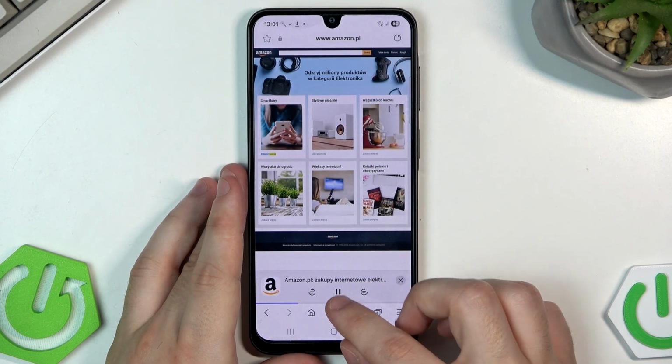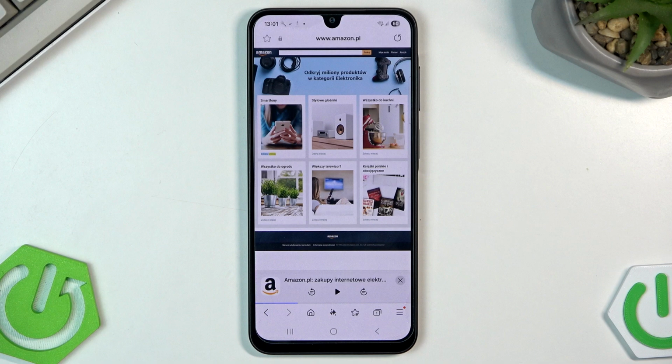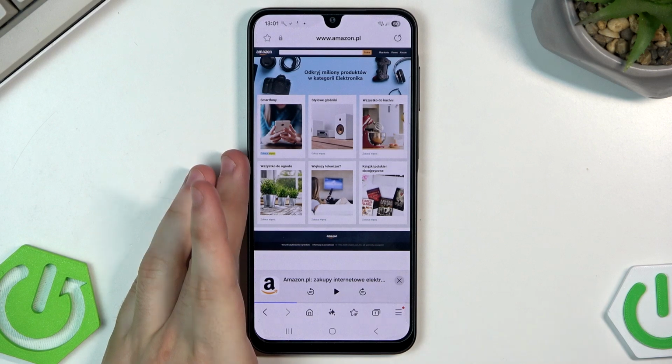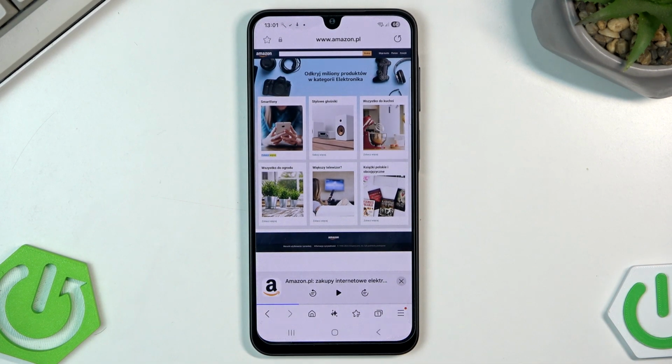Okay. So now as you can see, the phone reads what it sees on the screen. And in my case, it's reading in Polish, but as I have shown you, you can download any other languages.